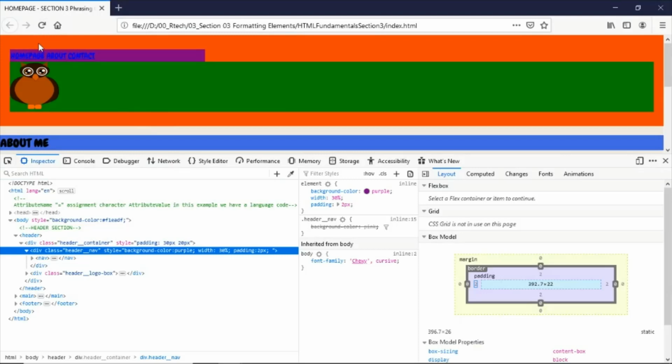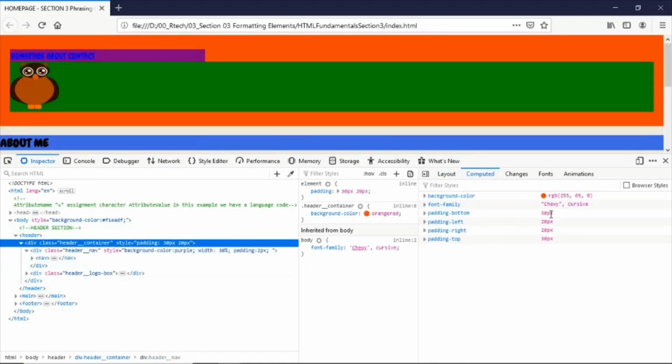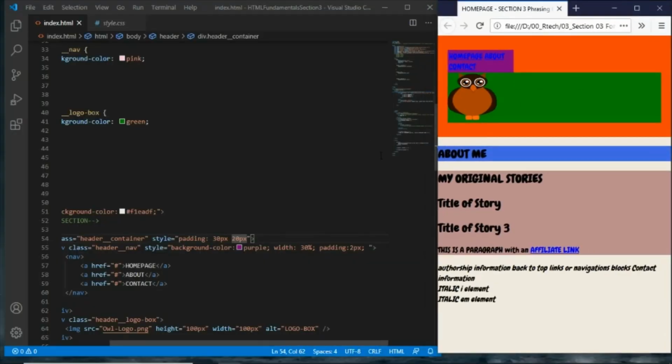we have a bigger padding from the top and the bottom. If I go here in the div element and computed values, you would see that the header container has 30 pixels from the bottom and 30 pixels from the top. So we have the top and bottom, and the left and right paddings will be only 20 pixels and 20 pixels. So that's how you declare two values for the padding property.